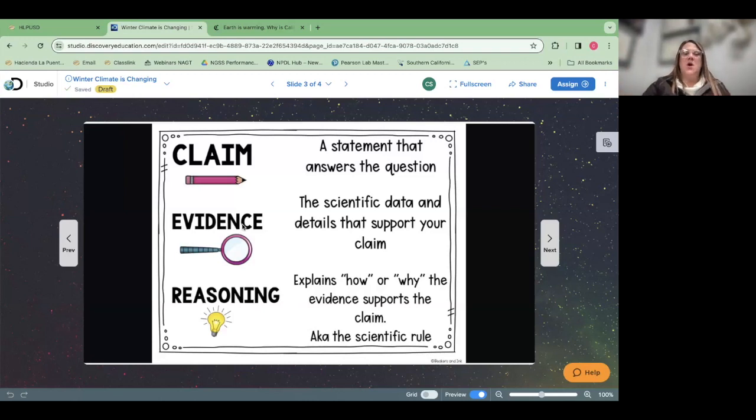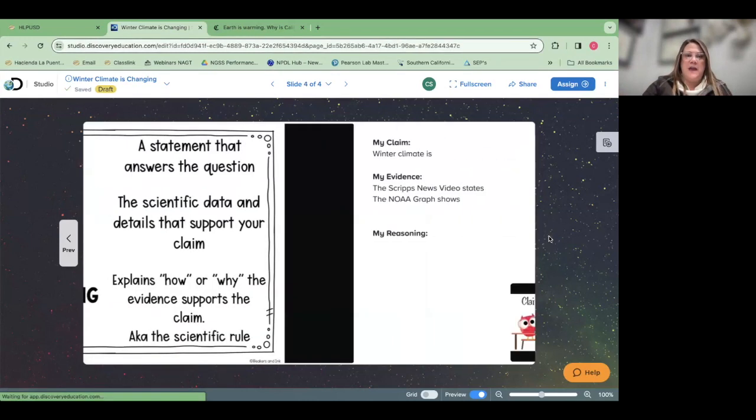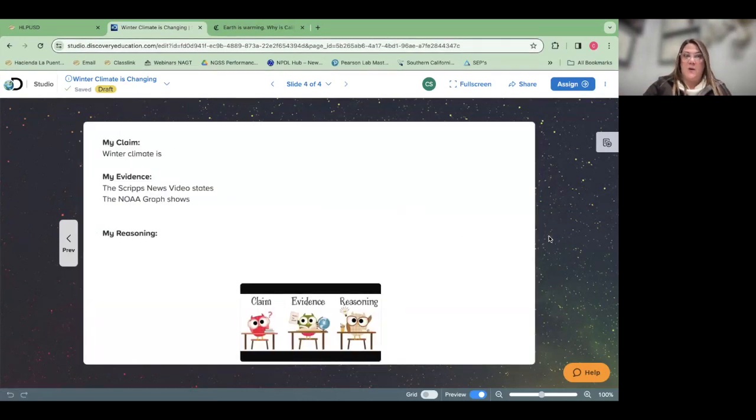Okay. So we call this CER, which is claim, evidence, reasoning. And I know that you don't have a piece of paper probably in front of you right now, but we're going to do this really quickly and follow along together because we're going to answer our question.